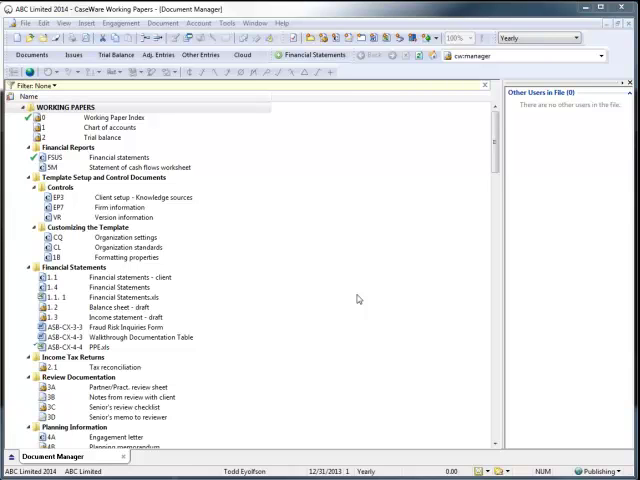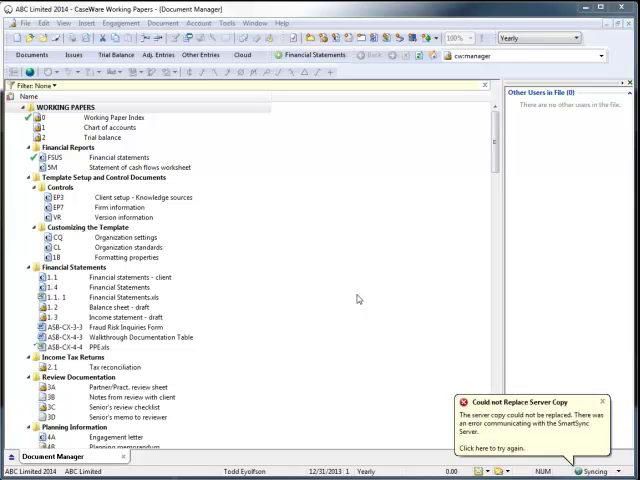Now, for more details on replacing server copies, we have the Publishing and Replacing Server Copies help topic in the CaseWare Working Papers help.